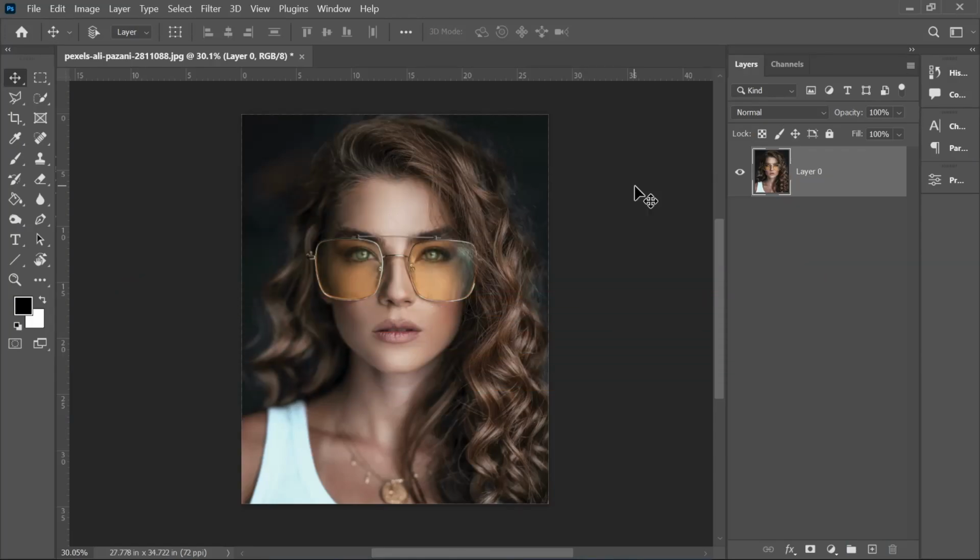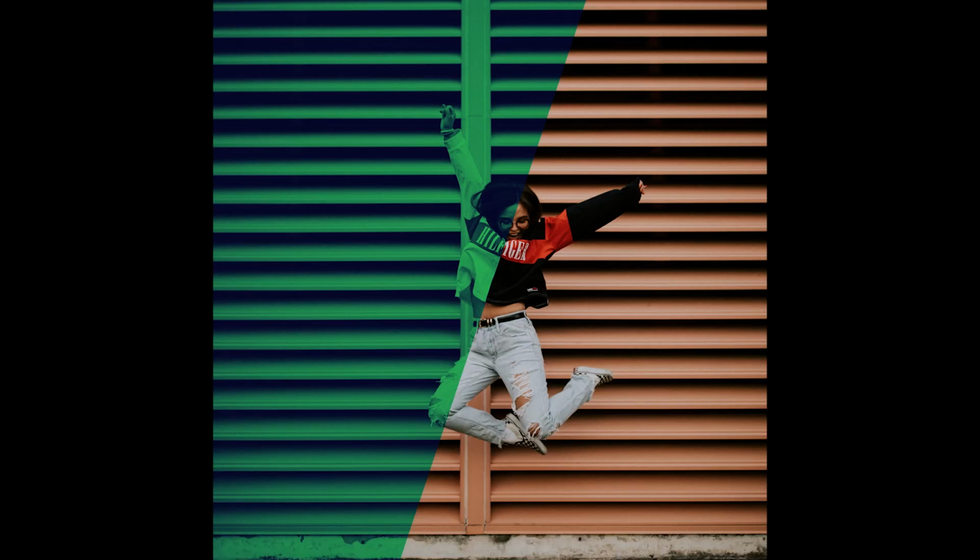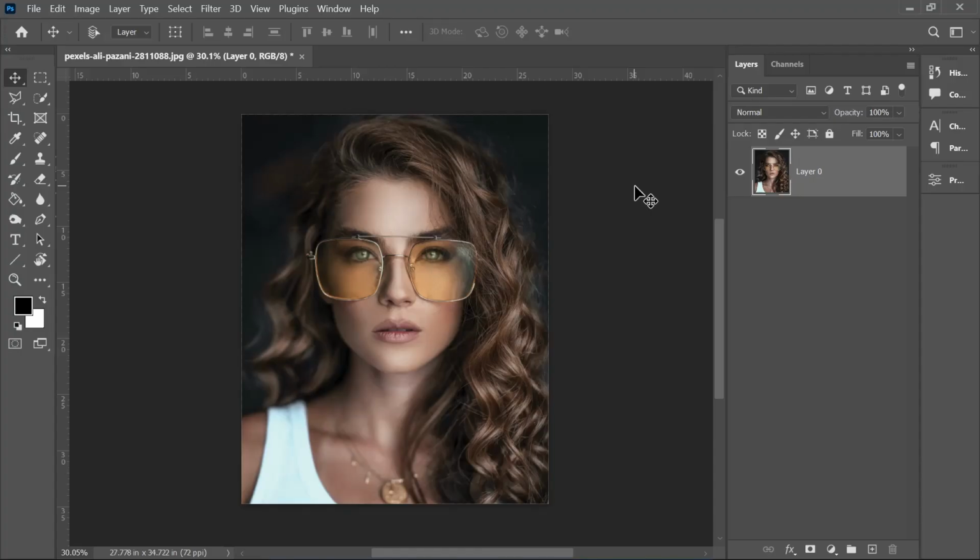In this video, we'll be looking at how to apply the duotone effect to any image in Photoshop. It's going to be a fun one, so let's just get right into it. So first, let's understand what is duotone. Duotone is basically anything that is made up of only two colors, and in this case, images.